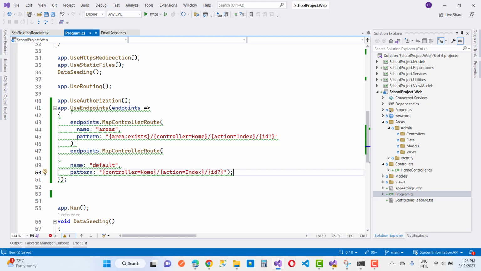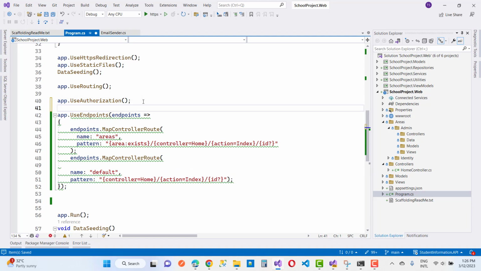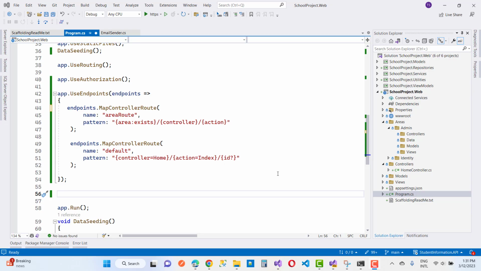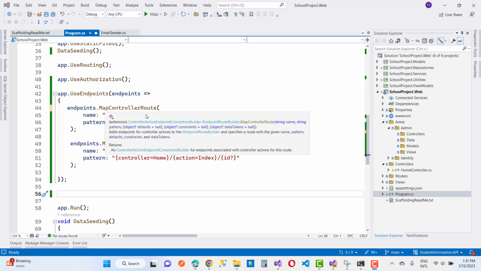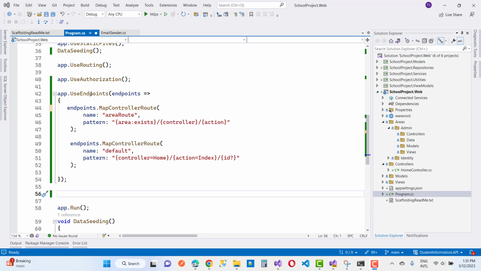Okay, so here we have app.UseEndpoints, and inside endpoints you can use areas, where the name is areas, and if the area exists, then the controller is home and the action is index. The next one is endpoints.MapControllerRoute, where the name is default and the pattern is controller home, index, and id. Now you can see that the green squiggly line is removed.